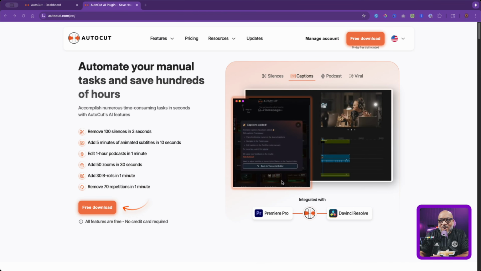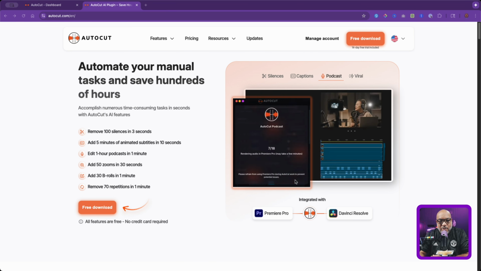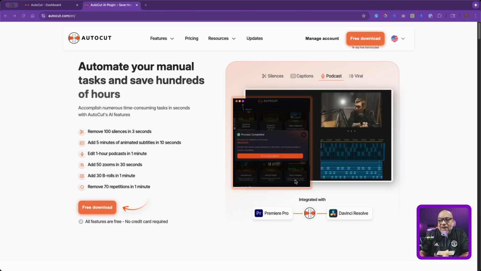And this is called AutoCut. Now, this is a plugin that works with Premiere and DaVinci Resolve. And as you know, I've been using the Resolve a lot lately. But it has 1, 2, 3, 4, 5, 6, 7, 8, 9, 10 really incredible AI tools that you can use to just speed up your process. Now, I'm going to dive in a second and show you how to do it, but incredible.